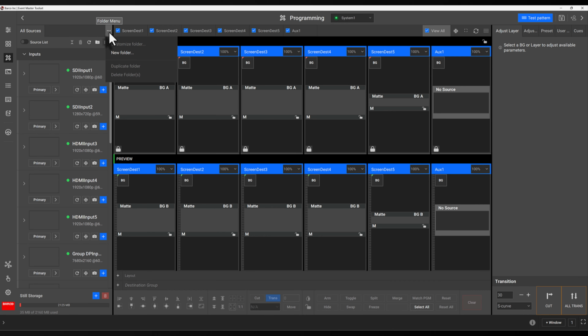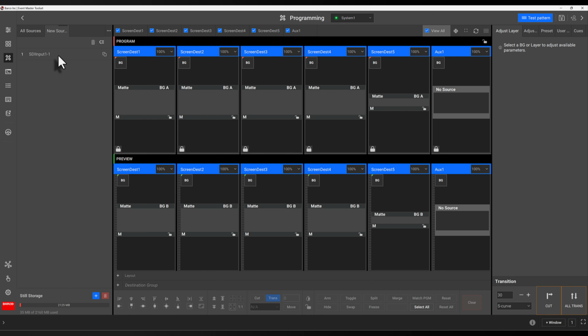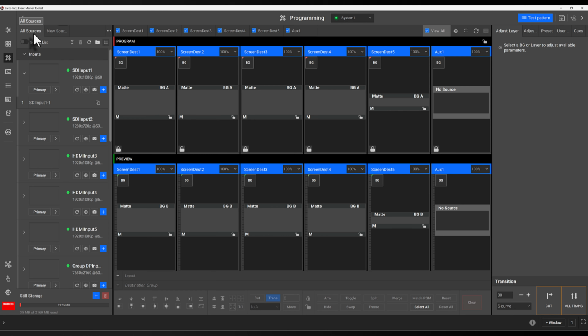Our new folder menu allows us to create a new folder, so we can name that New Sources. We could take our sources and move them to that folder by clicking the Move Source to New or Existing Folder, where we could select our new sources and hit Add. If we click the New Sources tab here, we can see that the sources that I had added are present in that tab. However, we're going to go back to All Sources because I want to walk through some of these buttons and features before we move on.